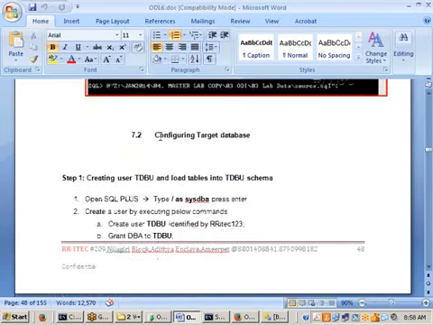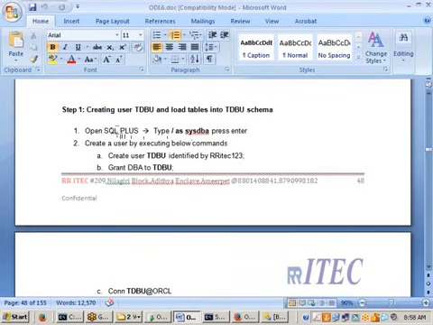Now step 2 is available here. That is called configuring the RRA Tech target database. Then open SQL Plus and try to create it. In my case, I am trying to create the target database user for your batch number. I want to create it.